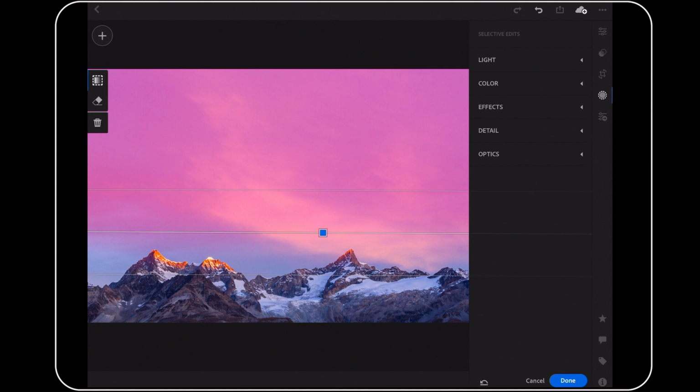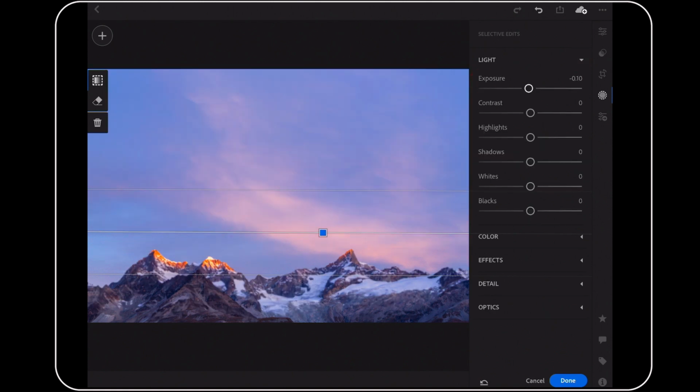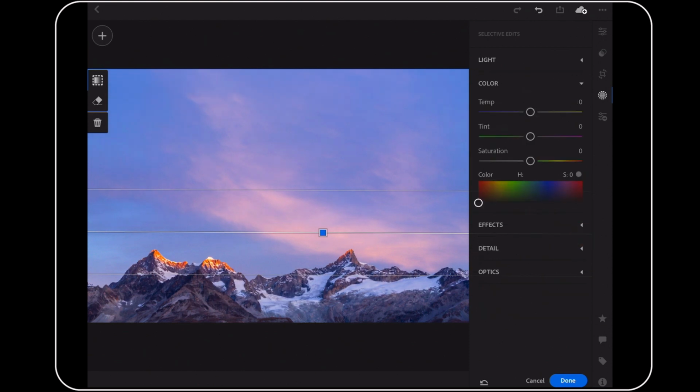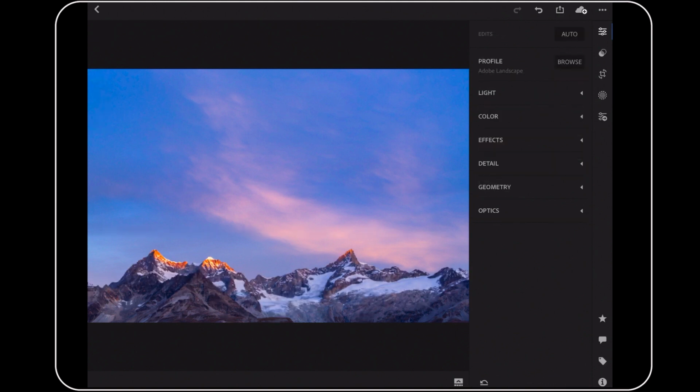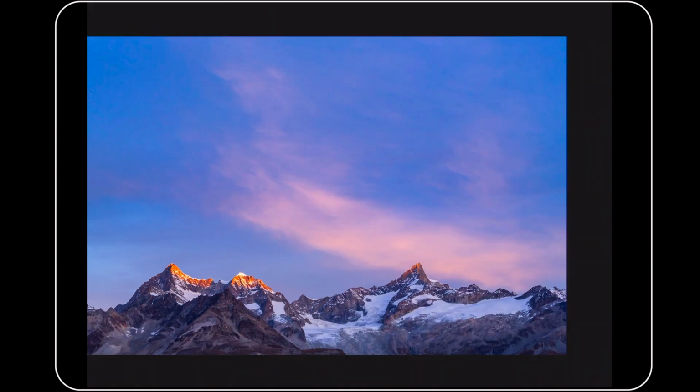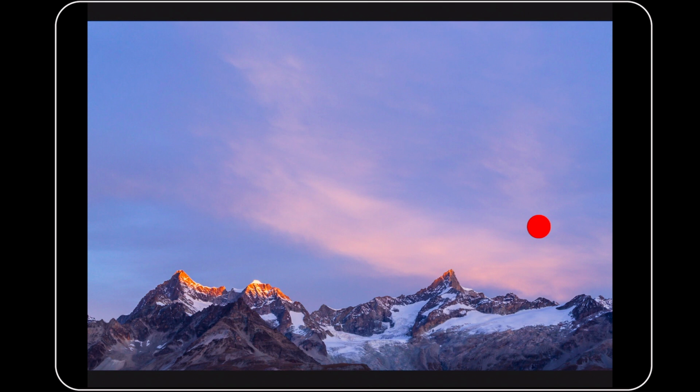To do that, I'm going to open up the panels one by one on the right-hand side of the screen, and then I'm going to tap on a couple of my favorite sliders. That looks much better. Let me show you a before and after here so you can really see what a big difference this additional graduated filter edit makes on that sky. That's without our graduated filter, and that's with.